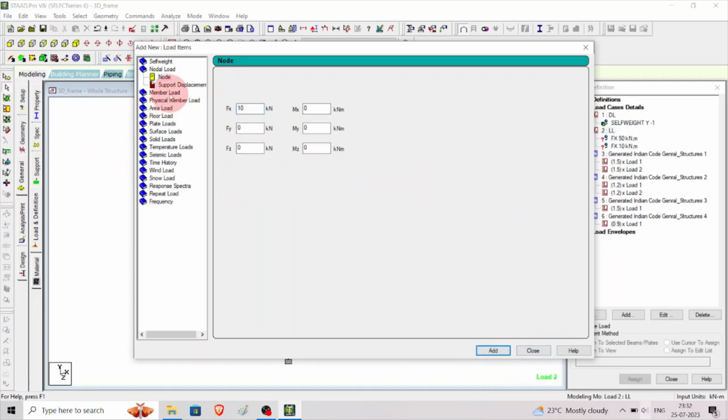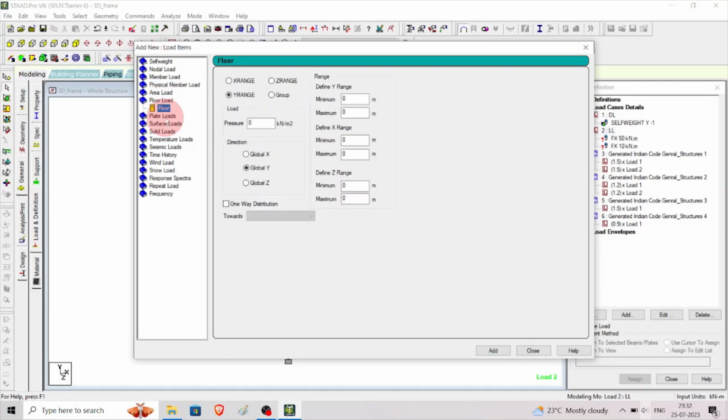After this we'll go to the floor load. We are applying a floor load as a slab load. So for that we need to create the first load, which is -5 kilonewton per meter and the range is 0 to 3 meter. For the first floor only it is applied, so it is a two-way slab, click Add.